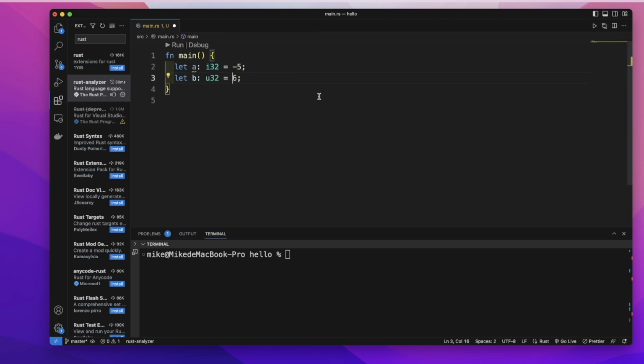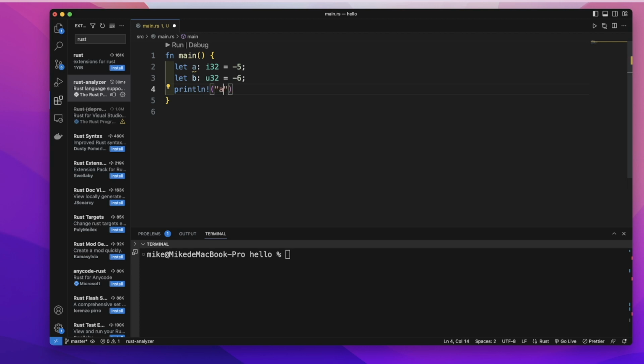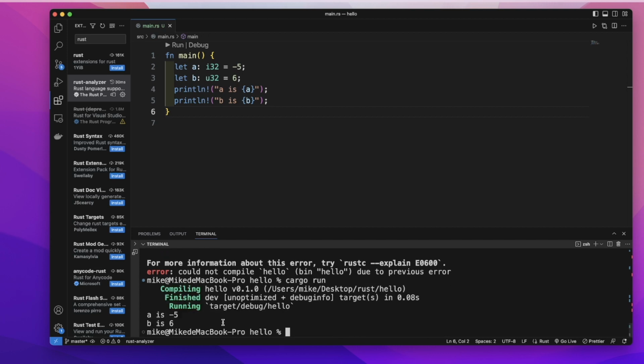If we change this 6 to negative 6, then we will get an error. If we try to print out a is a and b is b, and in terminal we cargo run this, it will give us an error, saying the unsigned value can't be negated. So let's change this value negative 6 to positive 6, and then let's run this again, cargo run. This time it will show no error message and print out a is negative 5, b is positive 6.